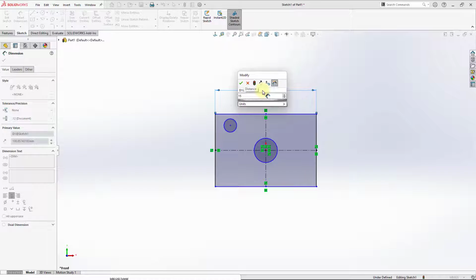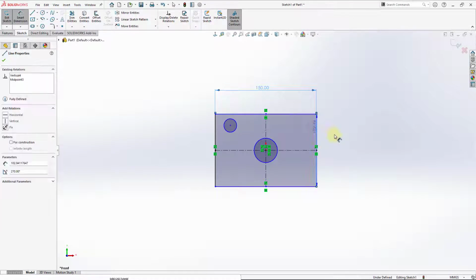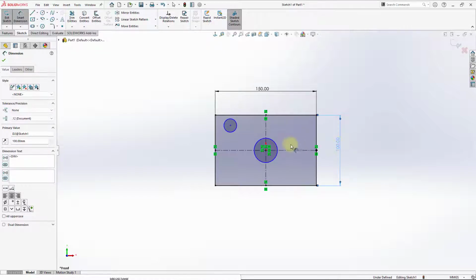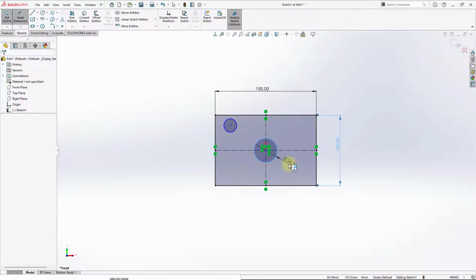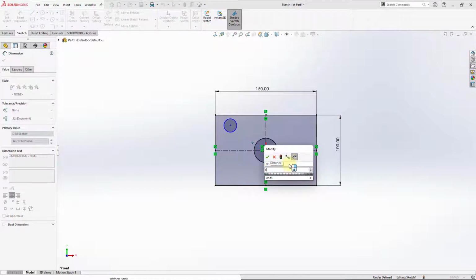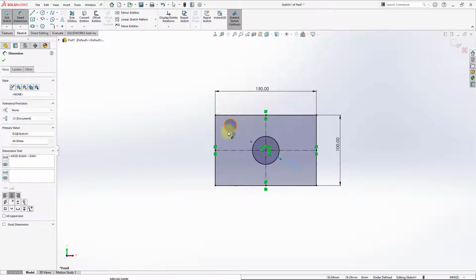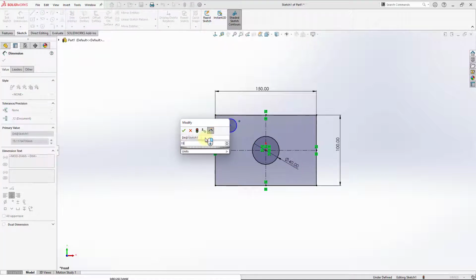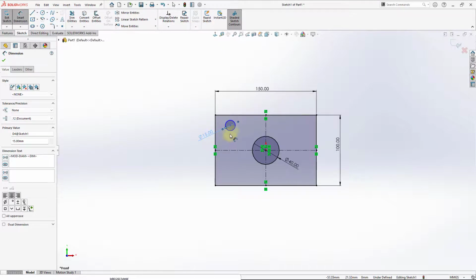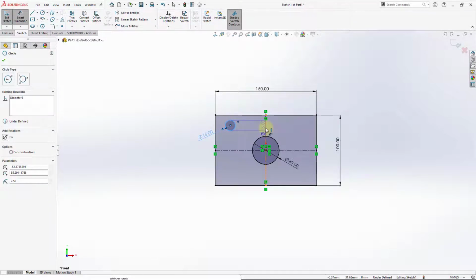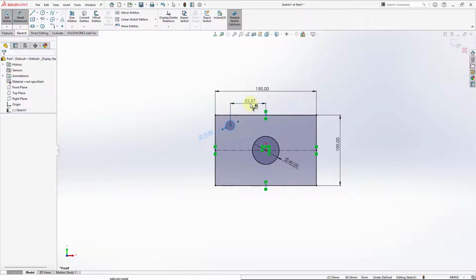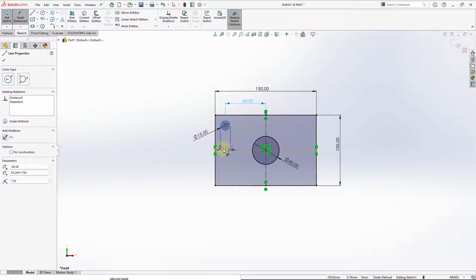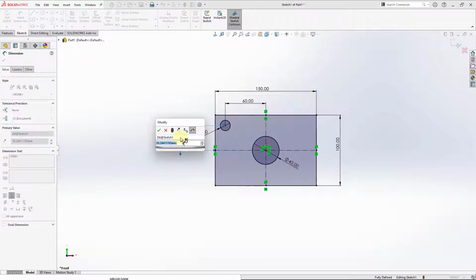This side we will give 150 and this 100, and this circle will give 40, and this circle will give 15. Then we'll select this circle and click on this center line and give this dimension 60. Click on this circle and click on this line and give this dimension 35.